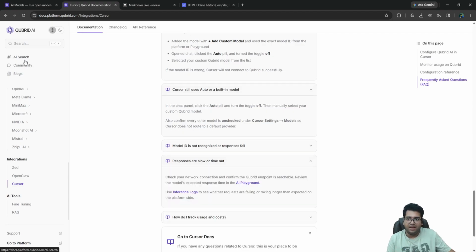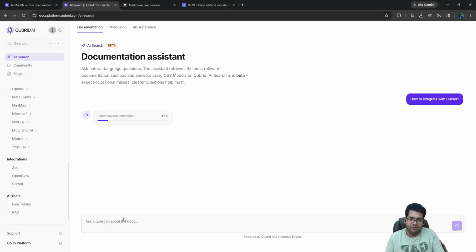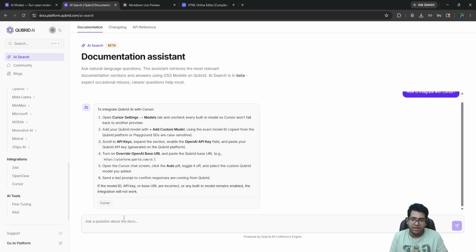Or we have an AI search, which is primarily in beta mode. You can just ask about how to integrate with Cursor, or whatever question you might have, right? This is also created by the team at Qubrid AI. You can see the entire AI answers will be done, right? It'll help you with questions from within the documentation. So you can help us know.